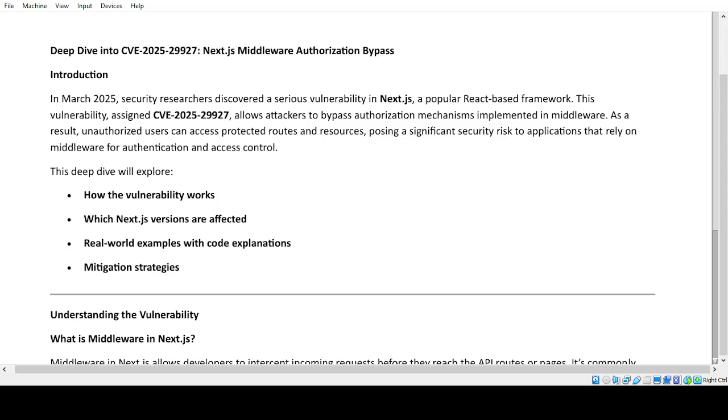This vulnerability, assigned CVE-2025-29927, allows attackers to bypass authorization mechanisms implemented in middleware. As a result, unauthorized users can access protected routes and resources, posing a significant security risk to applications that rely on middleware for authentication and access control.